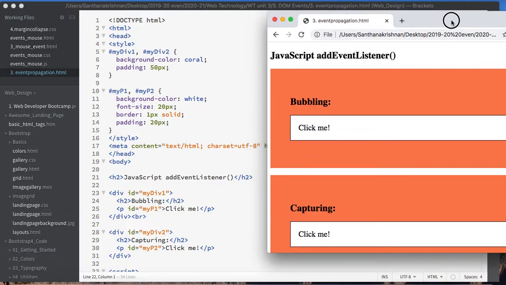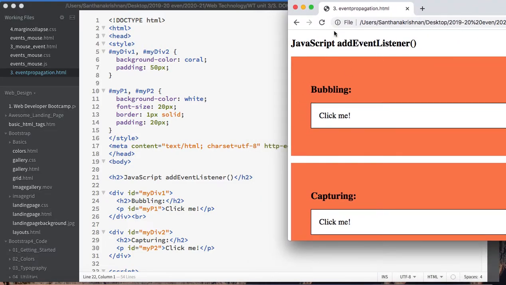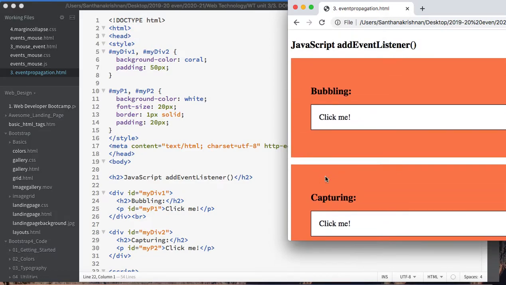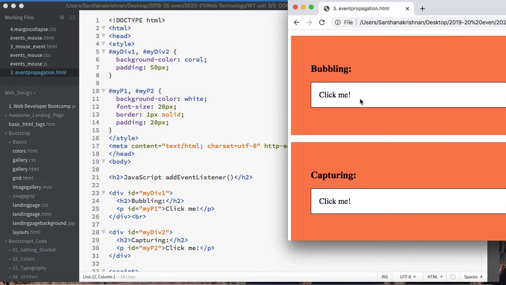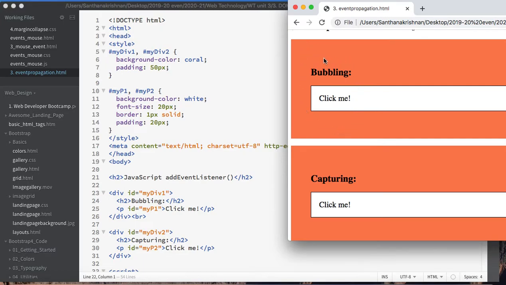See here, orange, it displays. This is completely division 1, and this is division 2. You have the heading h2 JavaScript addEventListener. See here, inside this division we have the paragraph. The paragraph is styled using the border, and some spaces, background color is white, font size is 20, 1 pixel solid black in color, padding is 20 pixels all around.